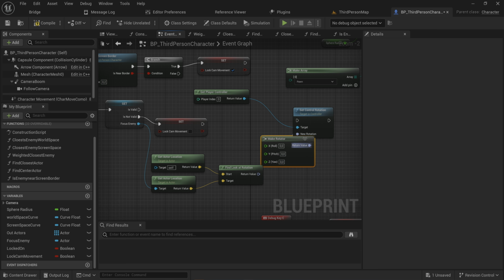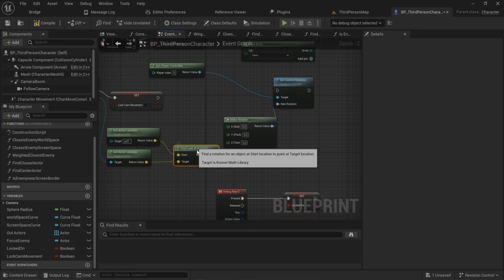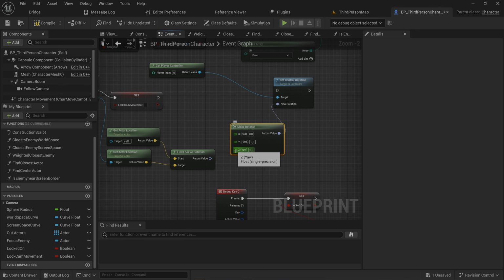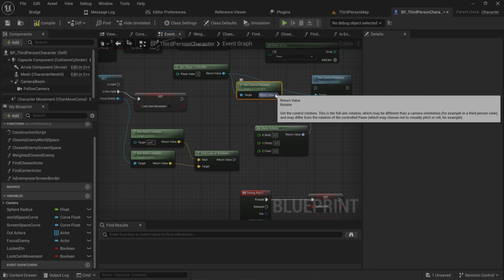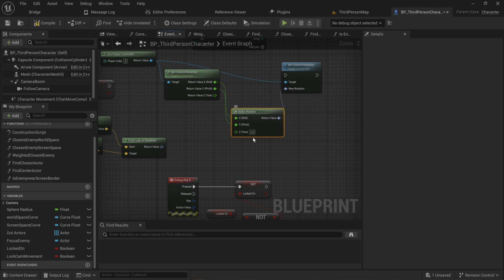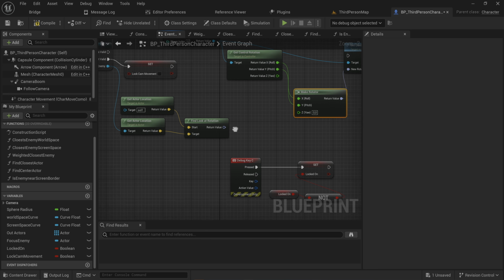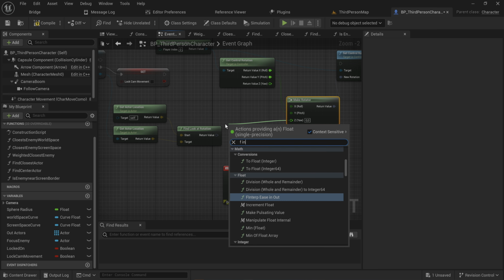And here we will just make a rotator real quick. What we'll do is we'll get the current control rotation and we'll feed that into the X and the Y. So we'll get the control rotation, split structure pin, X and Y we're not going to change at all. We only want to change the yaw or the Z rotation. And for that, we're going to interp that. So we will get a FInterp.